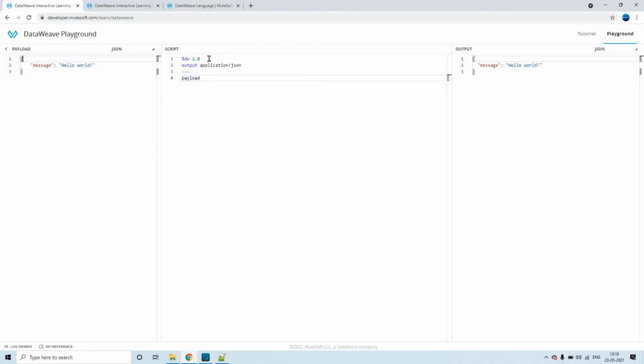You see here, this is DataWeave 2.0, which resembles the version. This is the application type, and this is where we specify how you would like to convert this input payload. This is the header part, and the body part starts from line number 4. You can see three dotted lines; after this line number 3, whatever you have here is the body, and this is the header section.